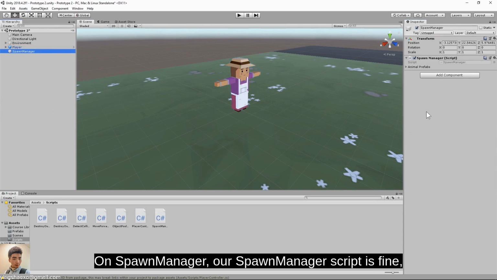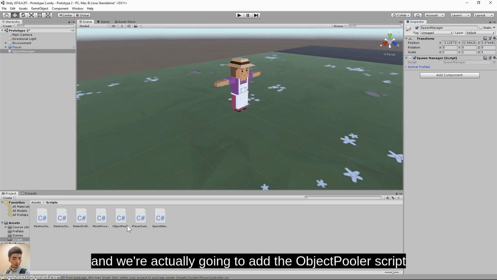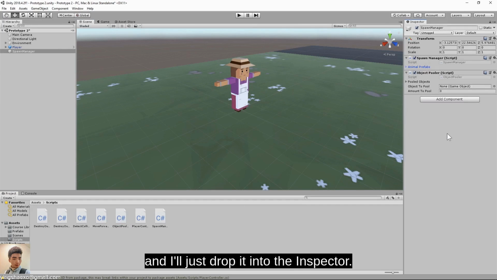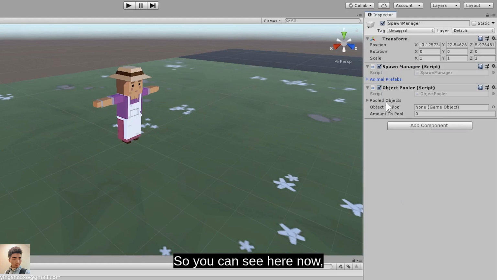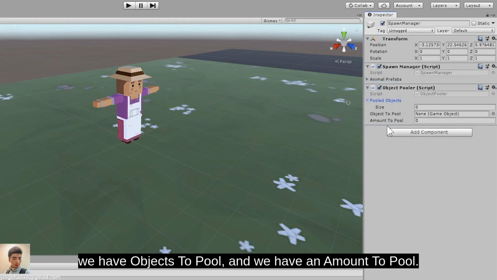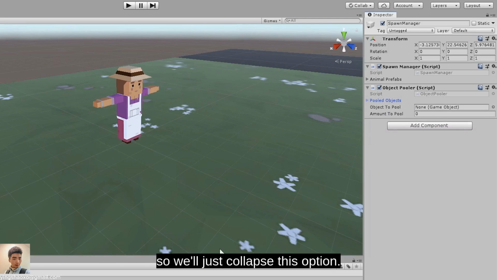On Spawn Manager, our Spawn Manager script is fine, and we're actually going to add the Object Pooler script to the Spawn Manager. I'm going to left-click, drag it, and I'll just drop it into the inspector. So you can see here now that there's a similar thing happening where we have pooled object, we have objects to pool, and we have an amount to pool. We won't worry about the pooled objects right now, so we'll just collapse this option.